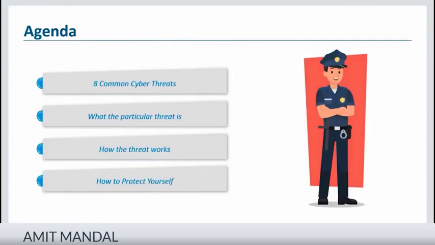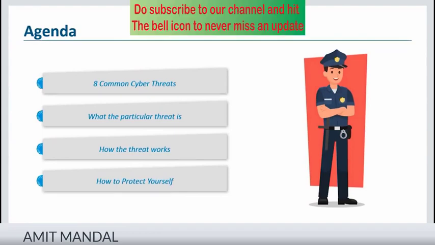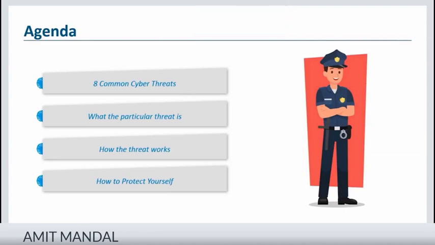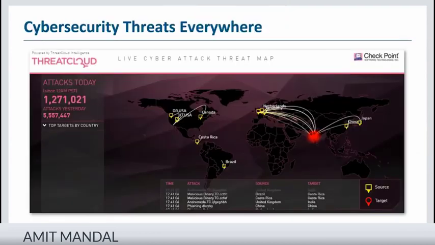We are going to examine 8 of the most common cybersecurity threats that your business could face and the ways to avoid them. So before we actually jump into the session, let me give you how the session will work. We are going to discuss the 8 most common cyber threats. We're going to discuss in particular what they are, how the threat works, and how to protect yourself. Okay, so now let's jump in.